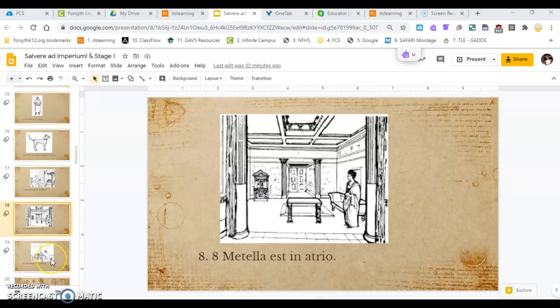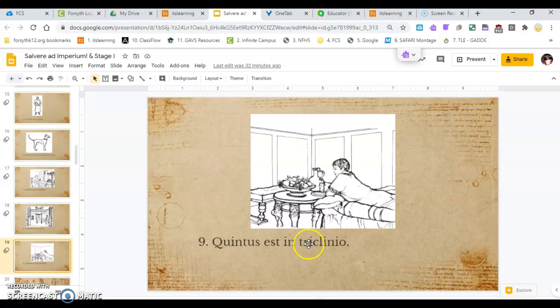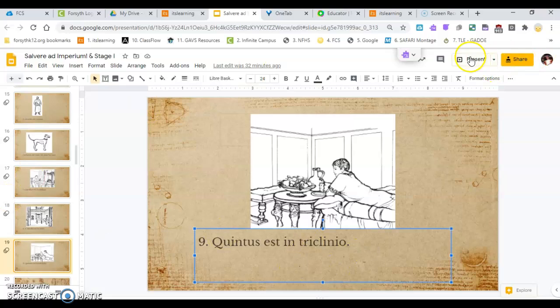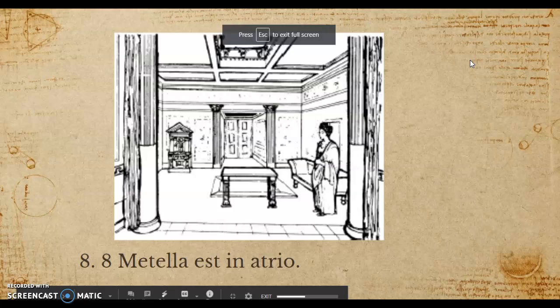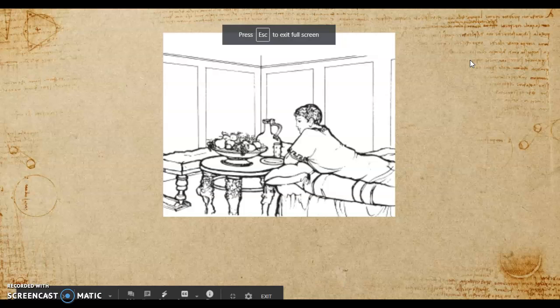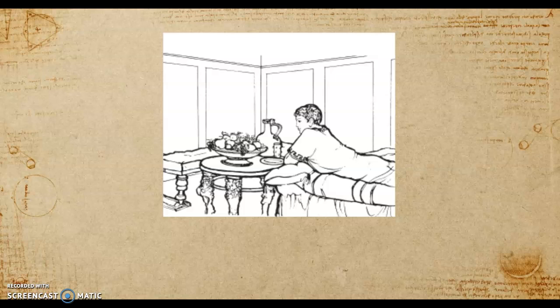We're going to continue with this dictatio here, in which you are going to write down the Latin that I'm speaking. Then you will check yourself against the Latin that I post, and then you will try and figure out what the sentence means. So, number 9. Oh, fantastic. Well, there's the answer. There we go. Number 9, Quintus est in triclinio.